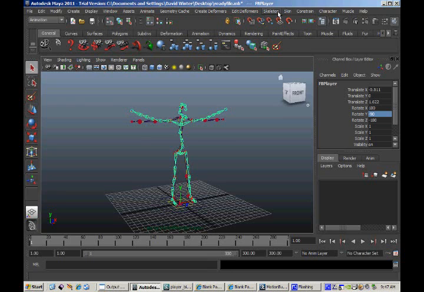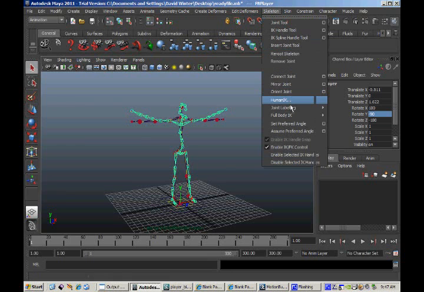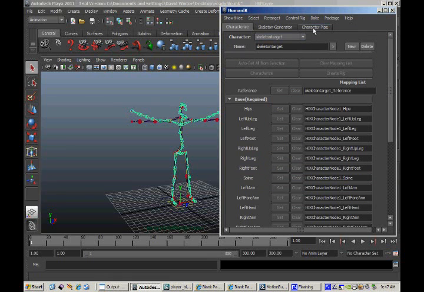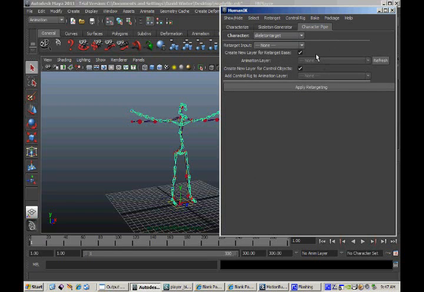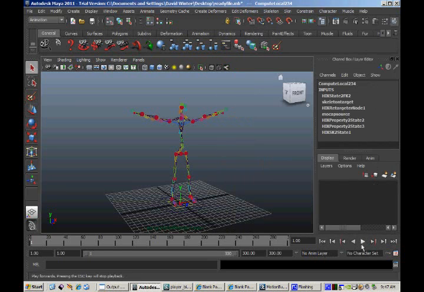Now via the Human IK skeleton panel, I'm going to attach that skeleton to the motion capture. Again, I'm following tutorials verbatim. Apply that, and there's that. That is done now. I'm going to run the animation again.